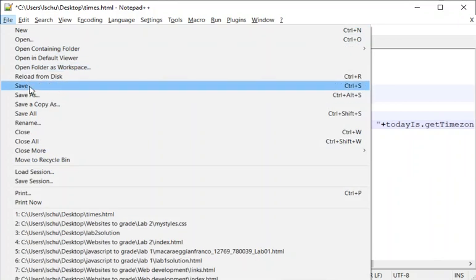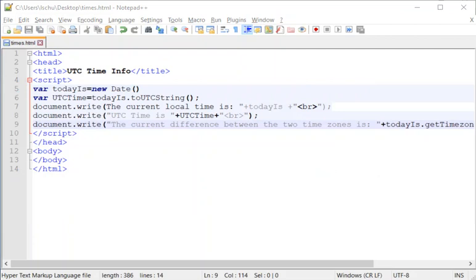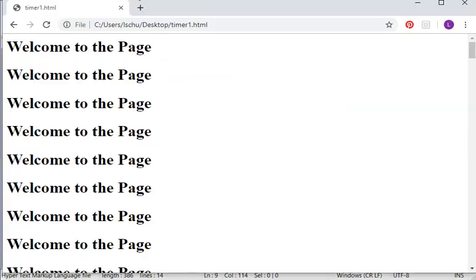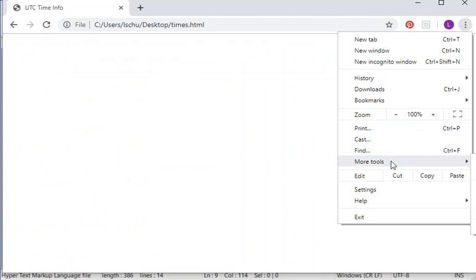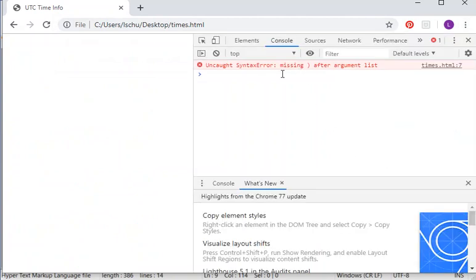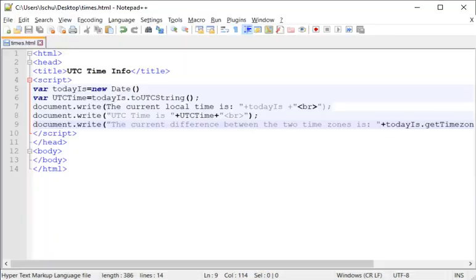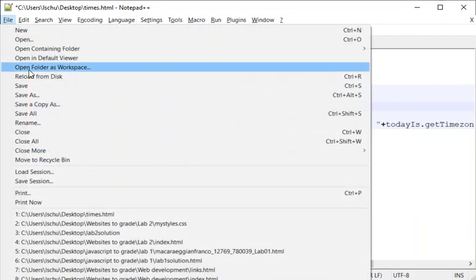I think I already have it saved as times. And so I'm going to go to my browser. I think I have a browser open back here. I'm going to change this to times. And it doesn't work. So let me go into my developer tools real quick. I am missing a parenthesis on line 7. So let's go back. Line 7. I don't see it. Current. Oh, I'm missing a quote. Here's what I'm missing. Alright, so save that.